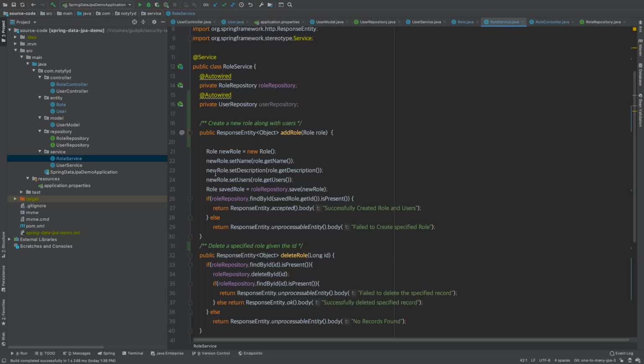Now coming to the role service, we were talking of two methods, which are add role and delete role. You can see I'm creating a new role, setting the name, setting the description, setting the user, and saving the role. And if the saved role is present, I am returning that the role is created with the users. Otherwise, failed to create the specified role.